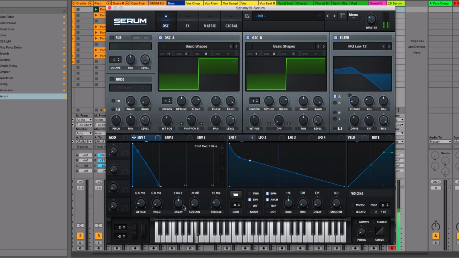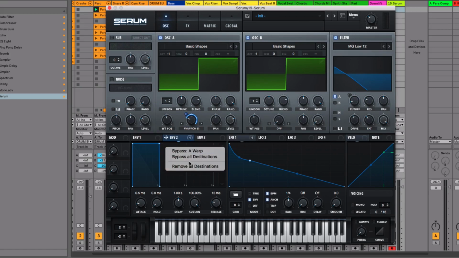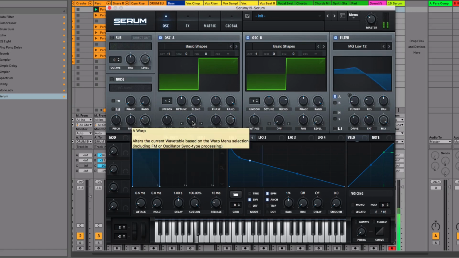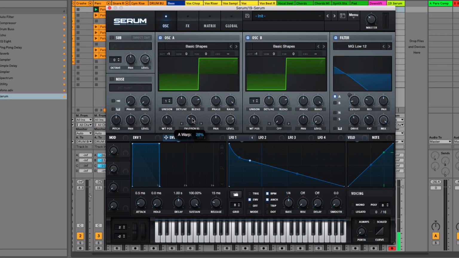Cool, so envelope number 2 we're going to use to bring the frequency modulation down. And actually, this is the position, sorry, let's get rid of that for 1 second. This is the position that we kind of like it, because it adds that grit. What we want is for that to just play at the start, and then come back down to 0 for the rest of the sound.